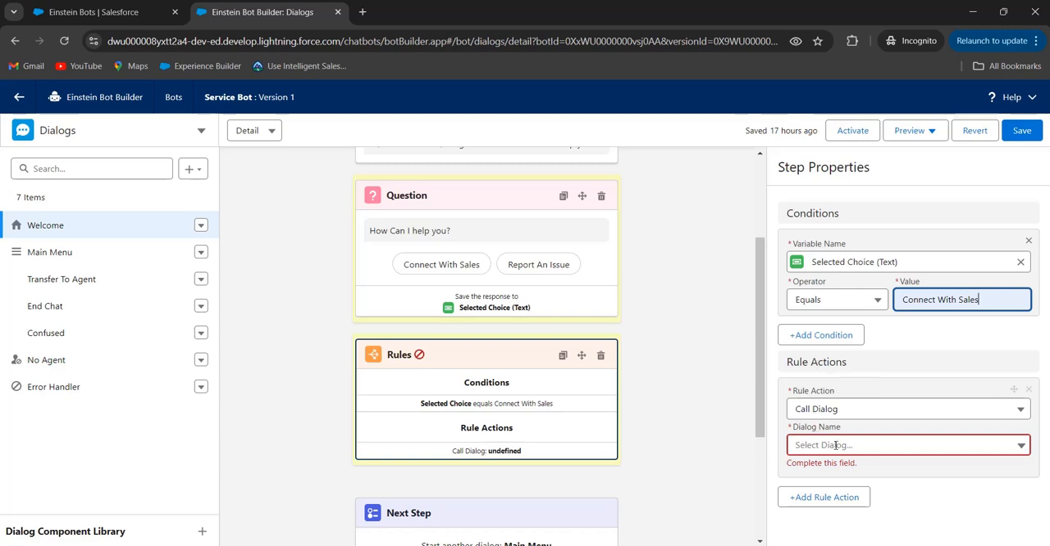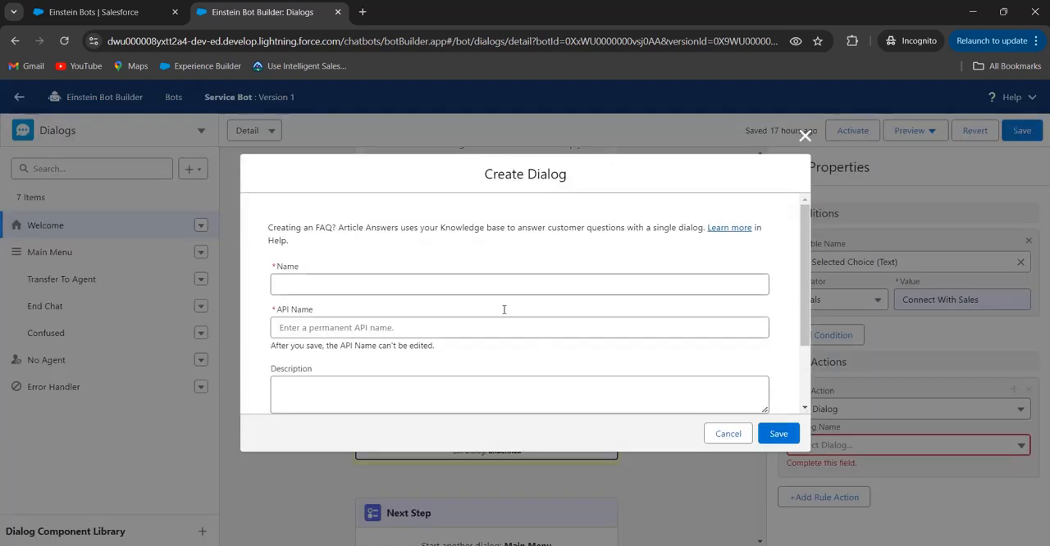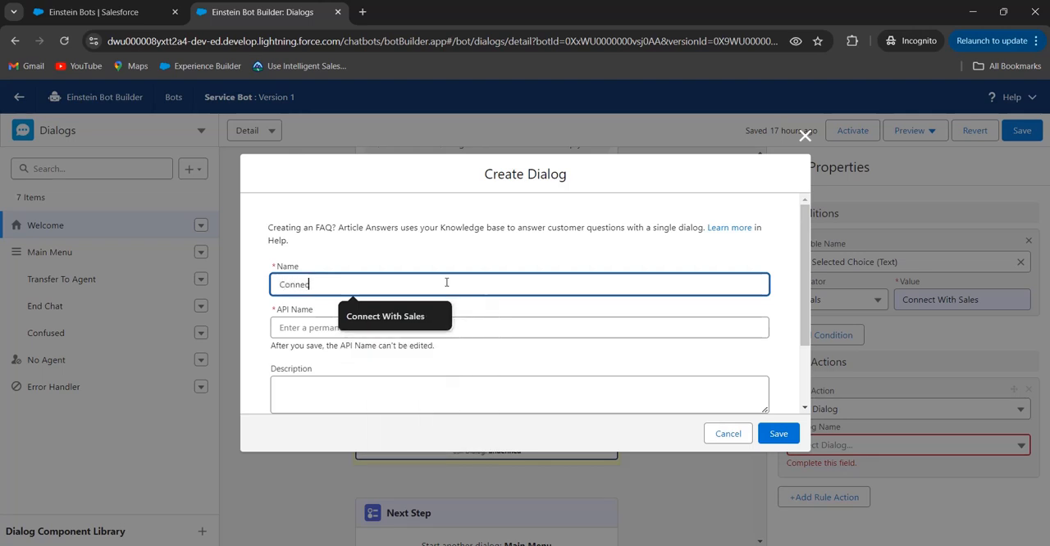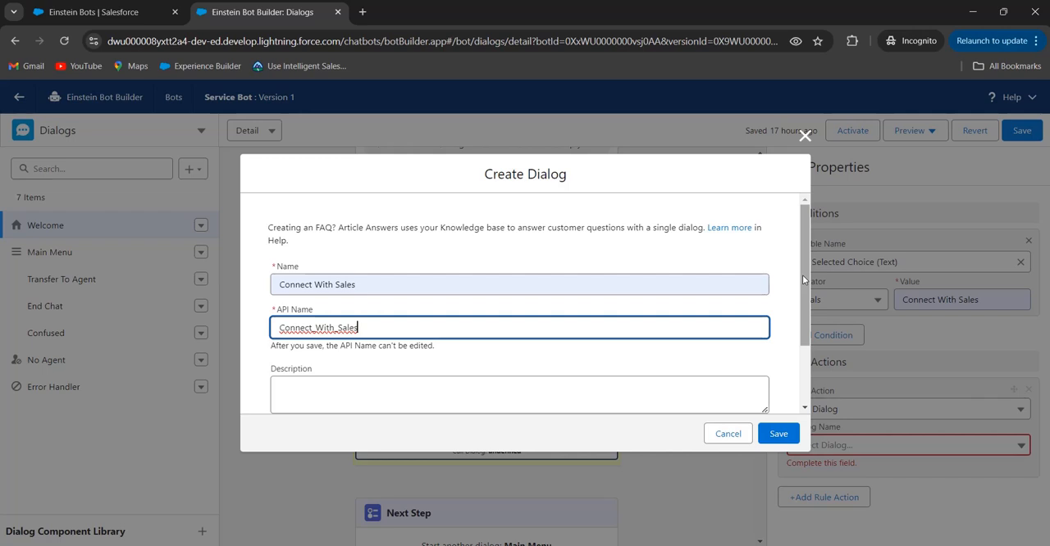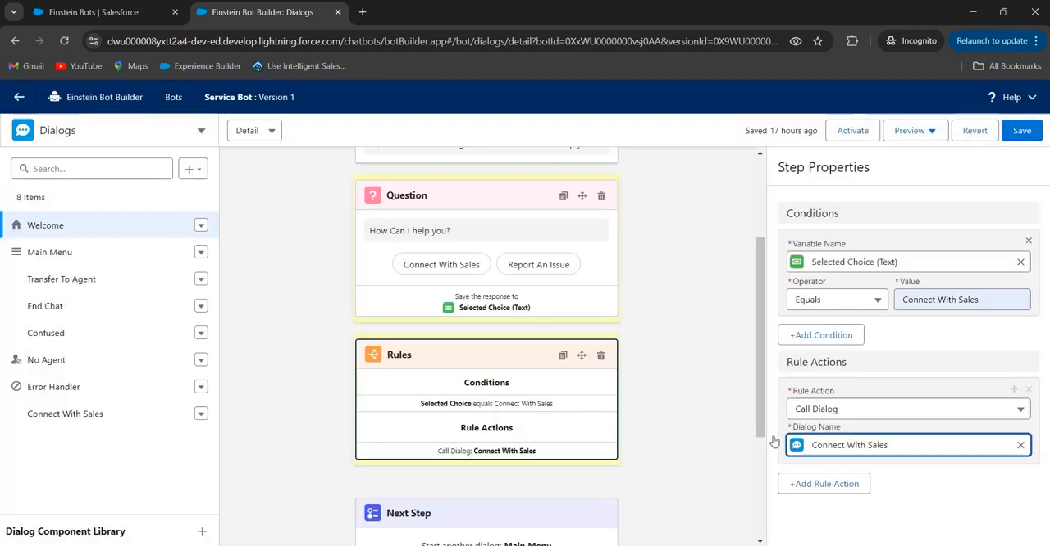So we will create the dialog here. To create dialog, click on create new dialog. Give the dialog name. I'm giving connect with sales. If we want to add this dialog in bot menu options, we have to enable this checkbox. Click on save. Now the dialog is created here. Click on save.